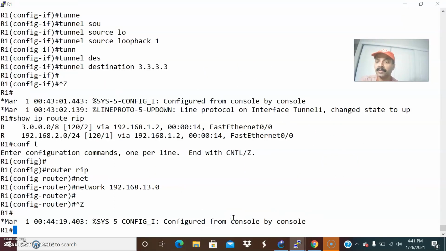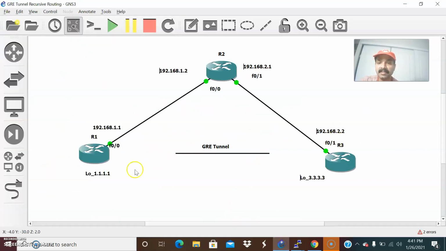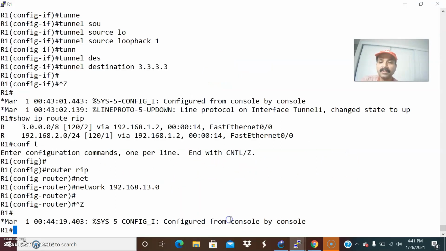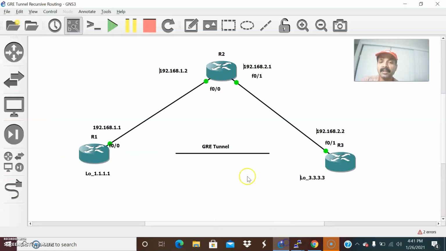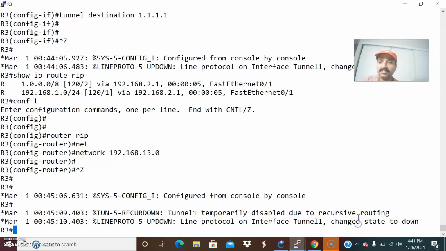You can see now. Previously I advertised only the loopback interface via RIP. Once I started advertising this tunnel interface via RIP, what happened automatically? The recursive routing error occurs. We should not advertise this via the routing protocol RIP, because you are able to see right now the tunnel is temporarily disabled due to recursive routing, and the tunnel changed to down because it started learning the route via the tunnel interface itself.